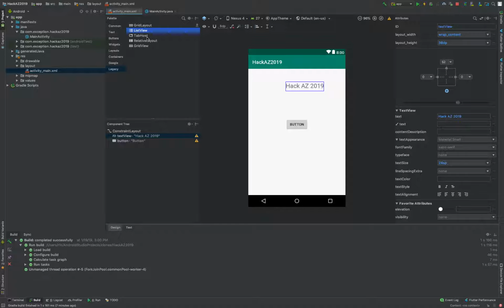Today I have a plan to use the list view in one of the sample apps. We are going to create a note taking app today live. Let's see. So this is the thing we can do. This is most of the introduction of the layouts, what types of layout we have.